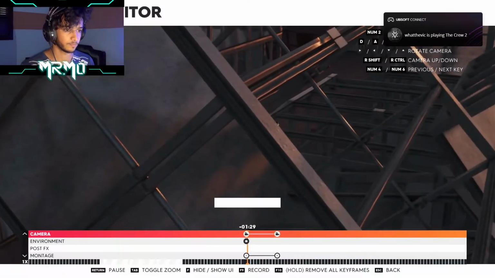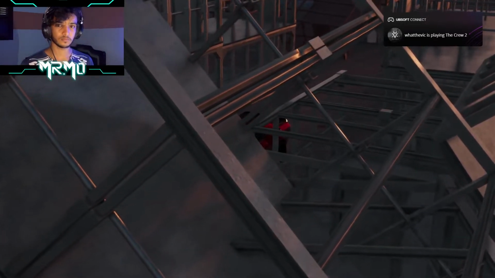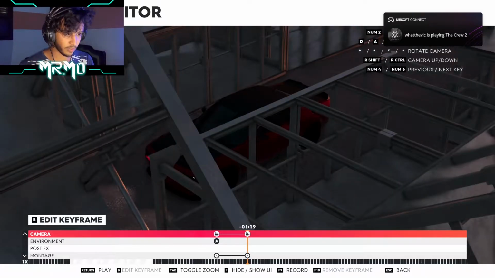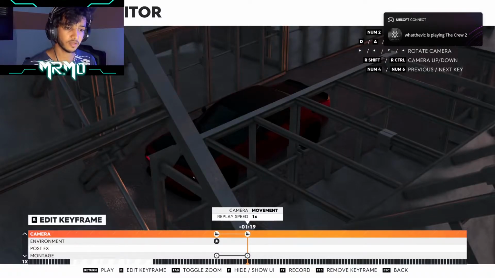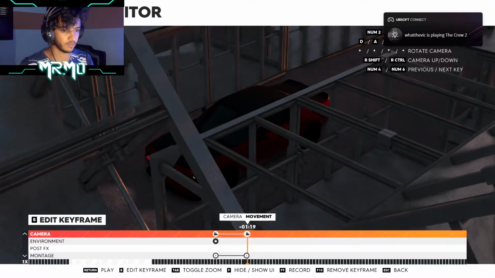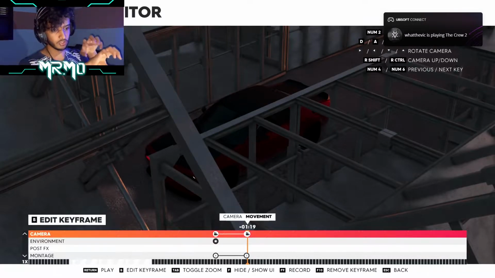Let's see now. See, it's gonna play it in slow motion. Okay, I'm happy with this one so far. Okay, and if you want to add another keyframe, just press enter to move a bit from that last keyframe and add another. You can't add two on top of each other.